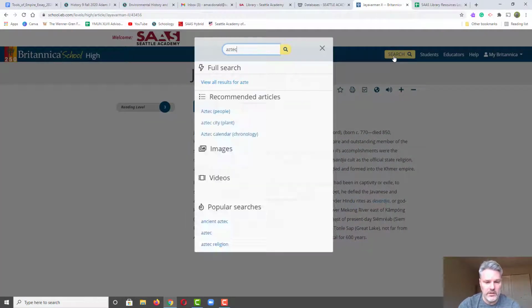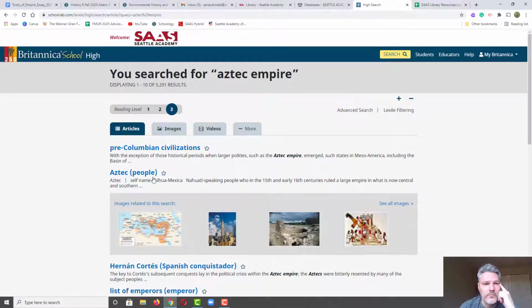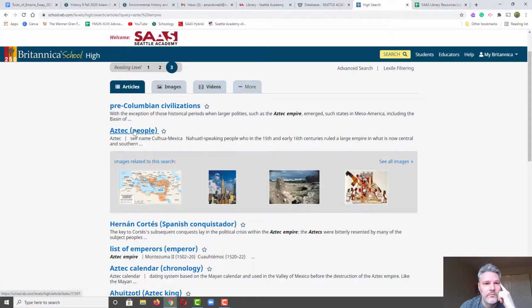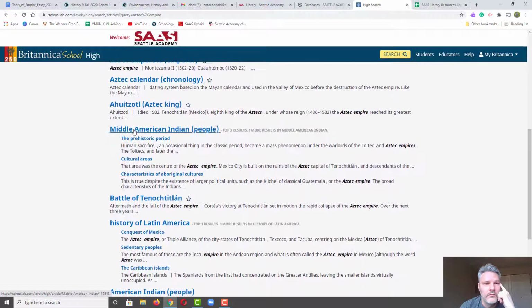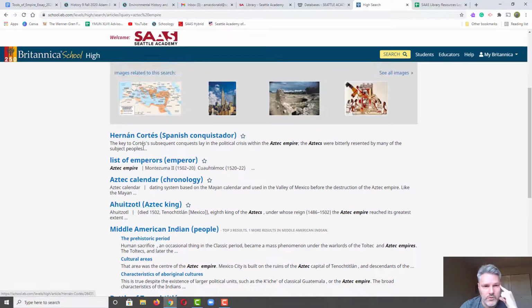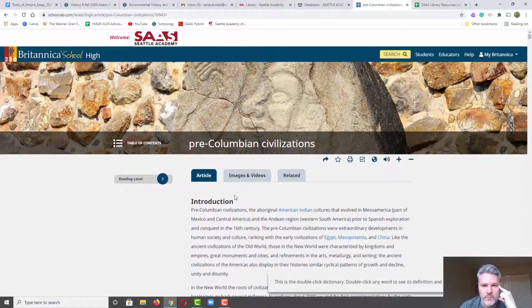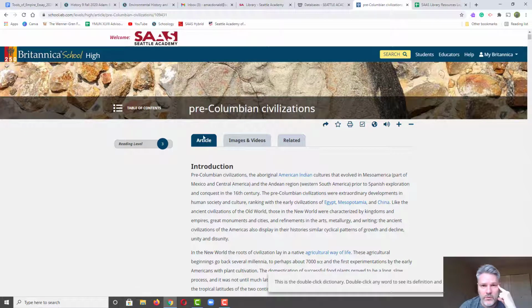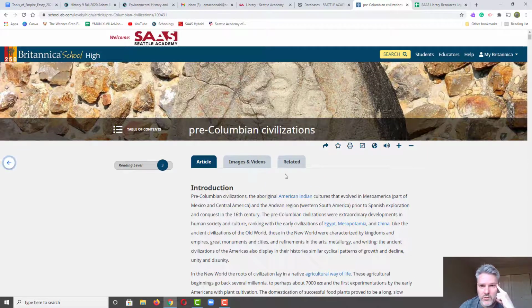So if we're looking at the Aztec Empire, we get some stuff here. Which one should we look at? Let's start with a more general search. And again, we've already selected reading level 3. They might have made a change to this. You used to be able to change the reading level on this page as well.